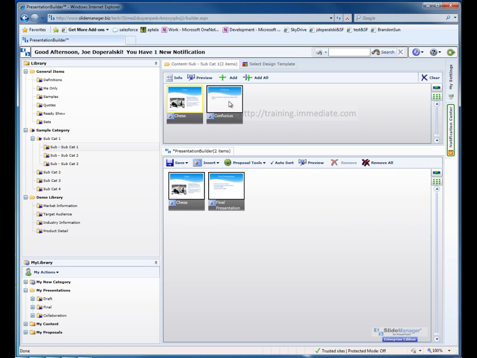Same thing if I add this Confucius slide. Doesn't matter where I drag and drop that, AutoSort will automatically place that slide in the order that it appears in the library.